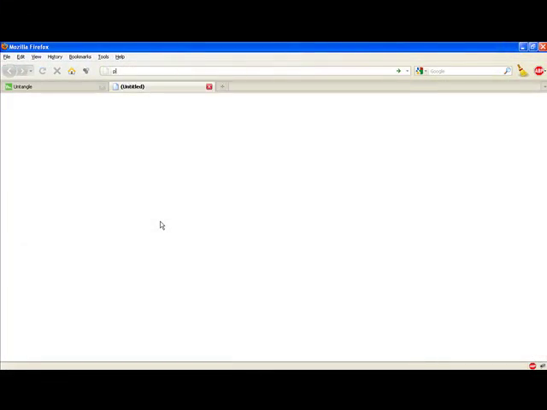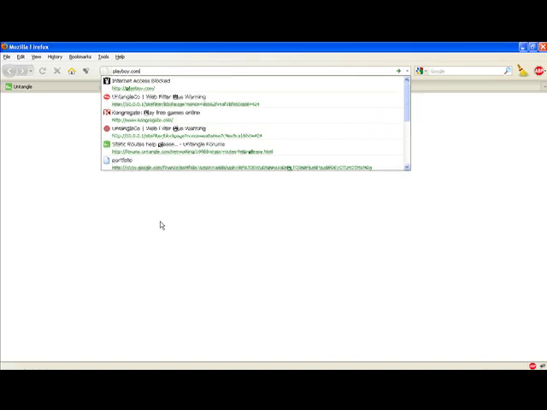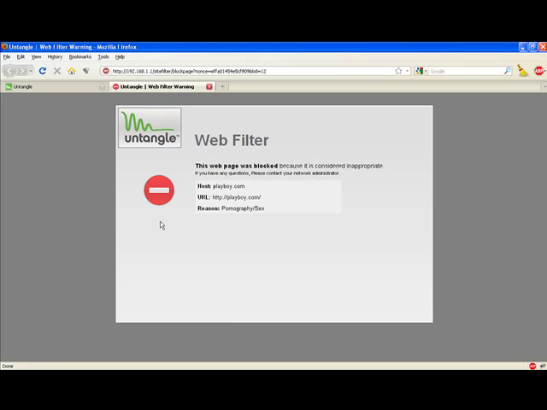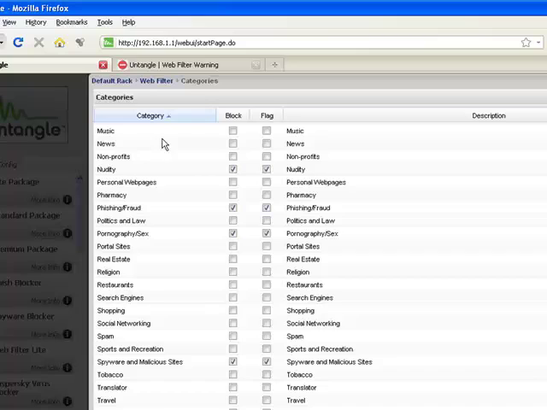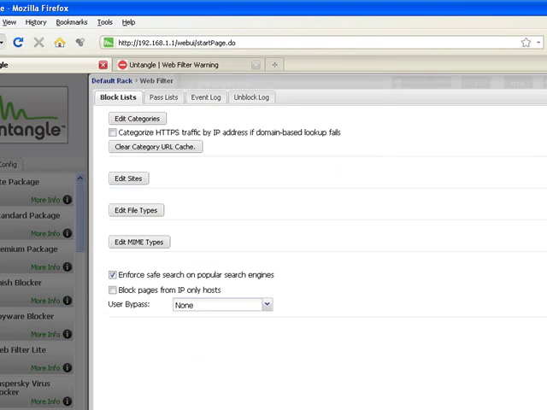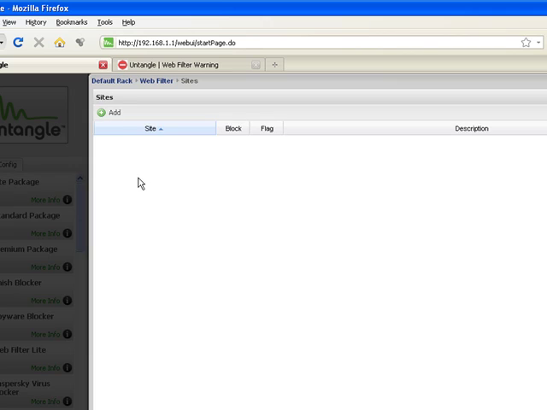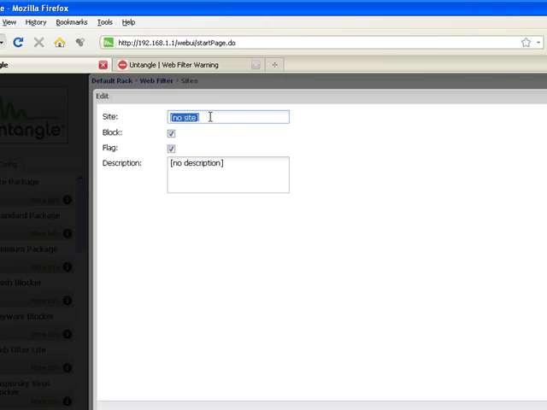So if I opened up a new tab and went to playboy.com, instead of seeing playboy.com, I'm going to see a block page saying Web Filter, not allowed to go there because it is in the pornography and sex category, which was already blocked according to the policy. So here you can set up all the categories you want to block. Or if you don't want to block them, you can just flag them as a violation so that you can know about them. You can also set up rules for specific sites if you have problematic sites that you want to deal with.